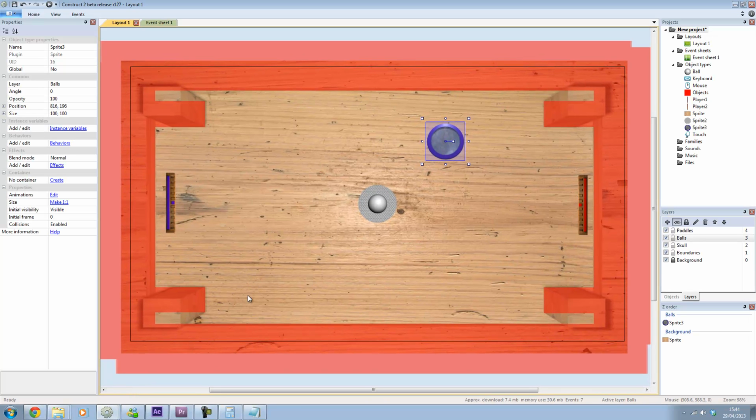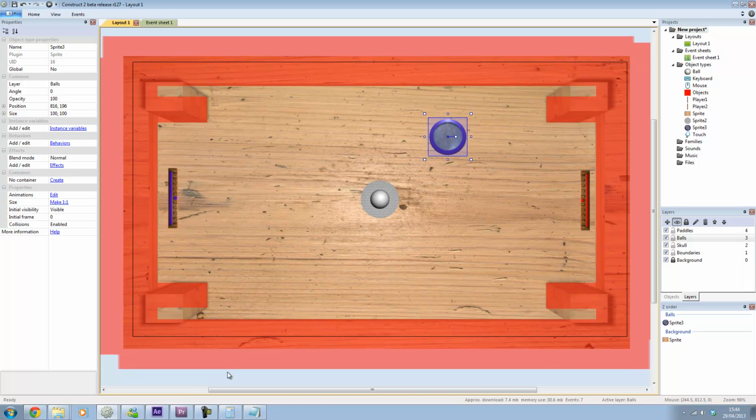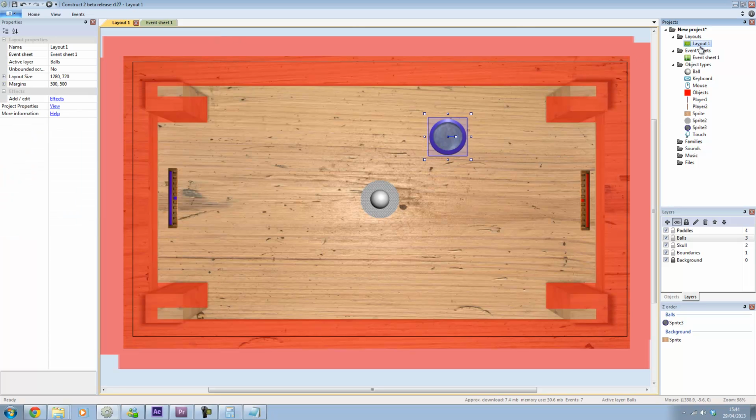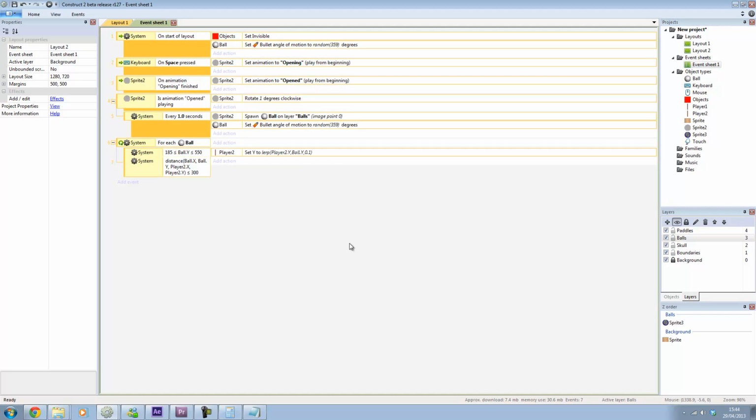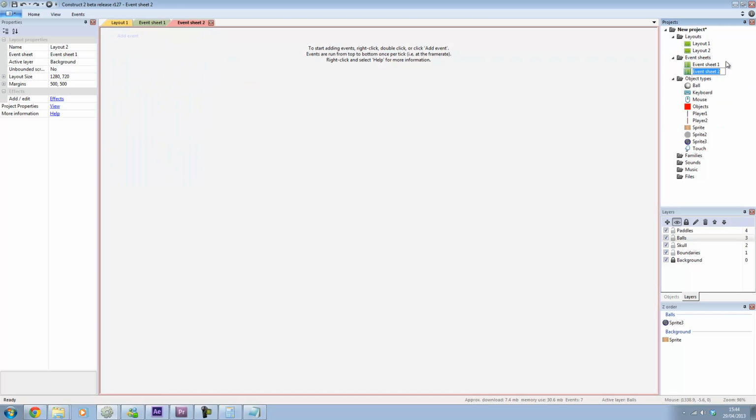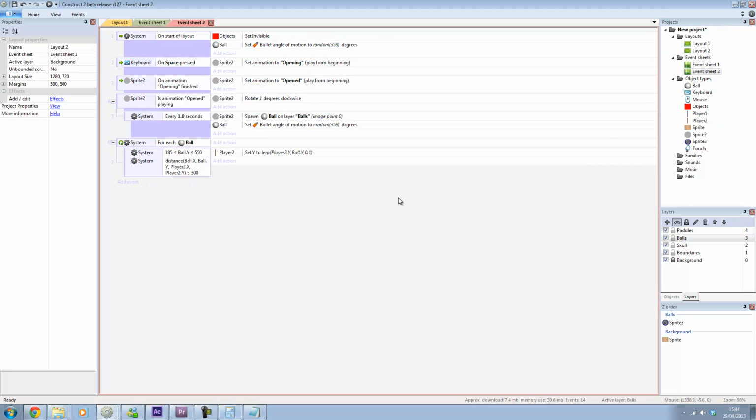I'm sorry it was so messy and complicated, but some people asked me for things. Oh yeah, and someone else asked me how to change layout. So let's quickly demonstrate that as well. Let's duplicate this, and what we can do is copy this. So Control A, Control C, add a new event sheet 2, click, and then Control V to paste that in.